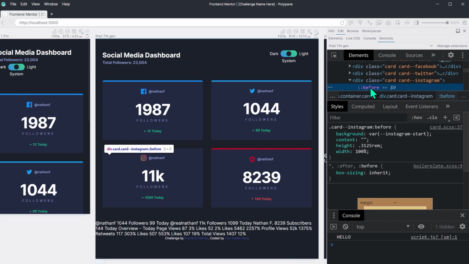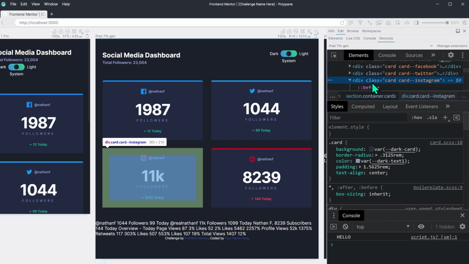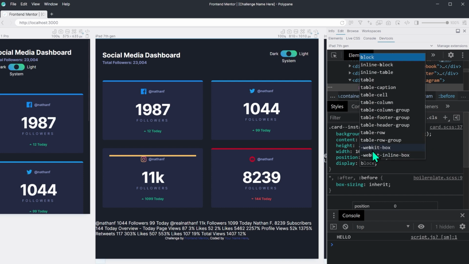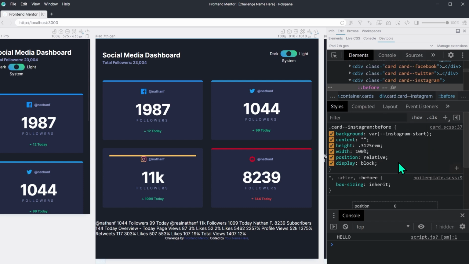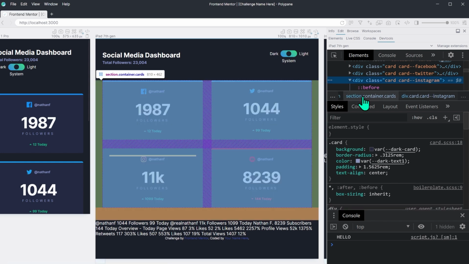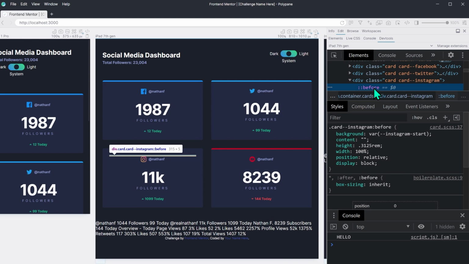Okay, so here it is. Width is 0. Why is that? Maybe position relative? We have to set display block. Oh, there we go. That worked. Oh my gosh. And the other problem is, because it's relative, the padding in the card is limiting the width of this. So that's kind of annoying.